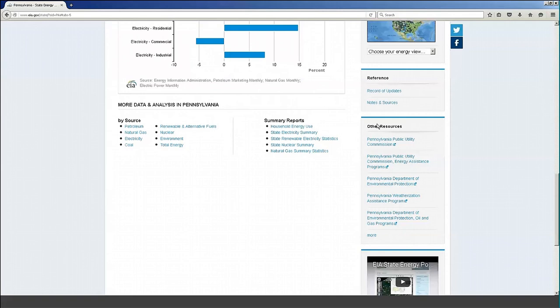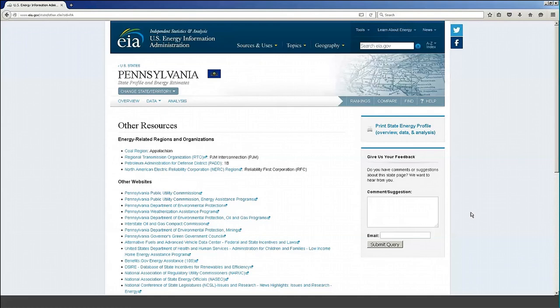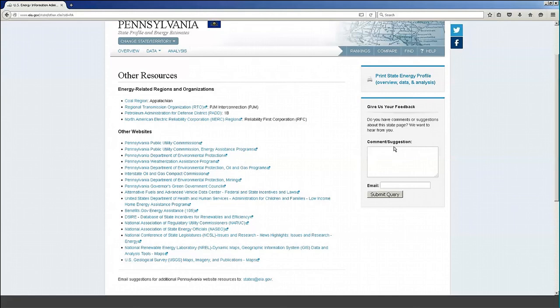This is an area where we've done a lot of outreach to the states. As you may know, it's your section. Please let us know what government organizations are important sources of energy information in your state. Note the suggestion box where we invite you to send us any links to include on this page.